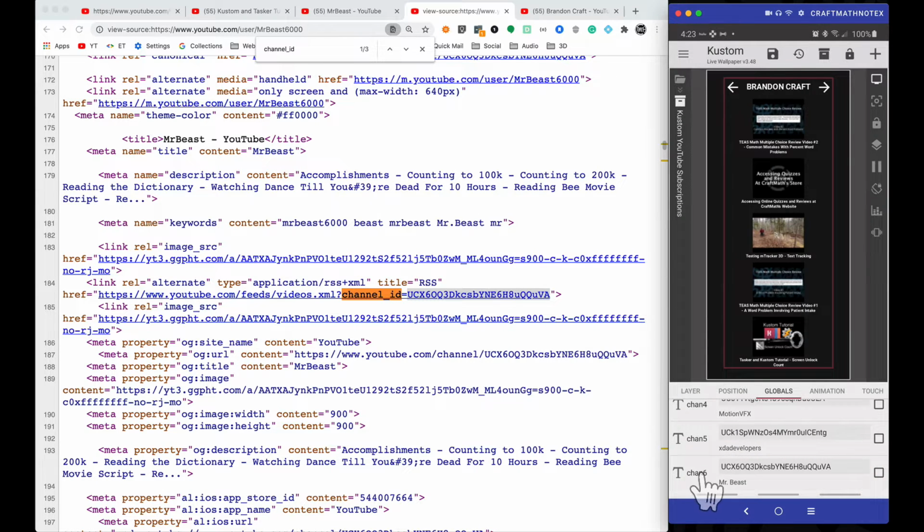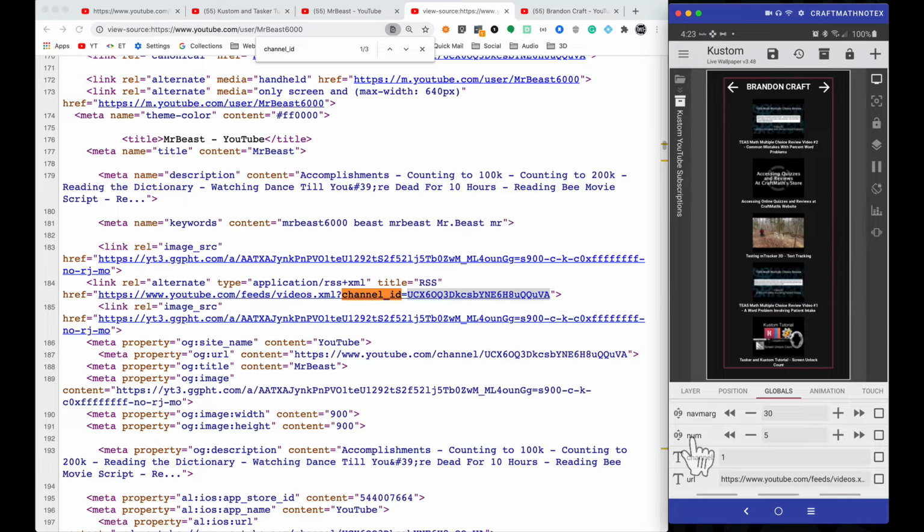So all we've done so far is added a Chan 6 for our 6th channel. Scroll on up, and for the global variable num, you want this number to match the number of channels that you have. Since I just added one, we now have 6 channels. That's all you have to do to add a channel to your custom YouTube subscriptions component. So let's save that, jumping back to the home screen.